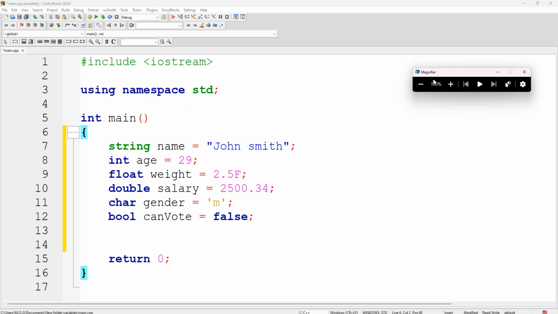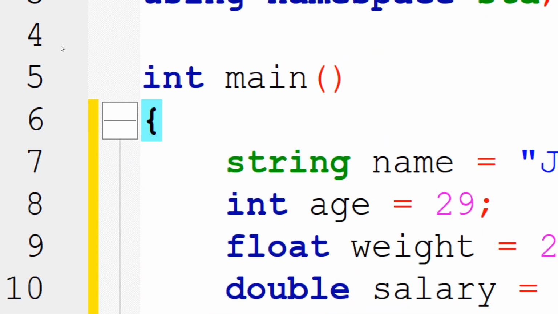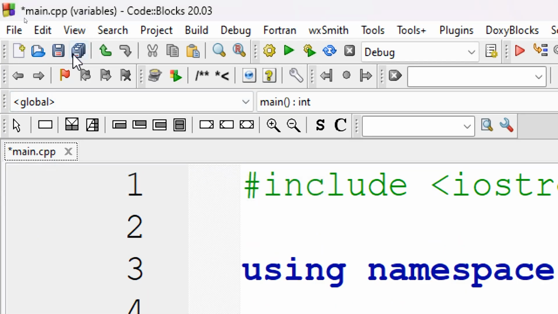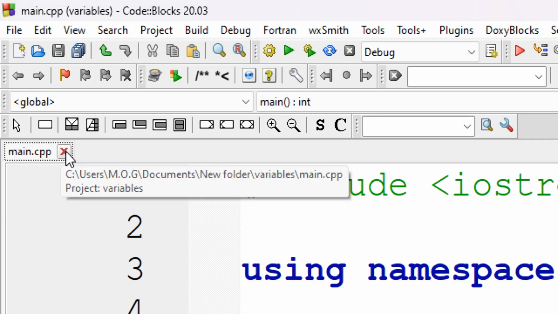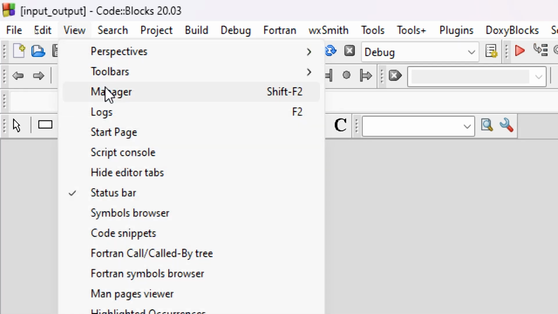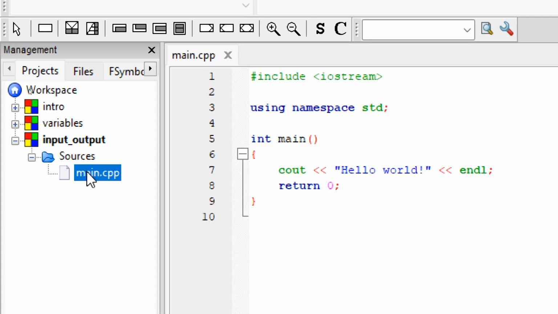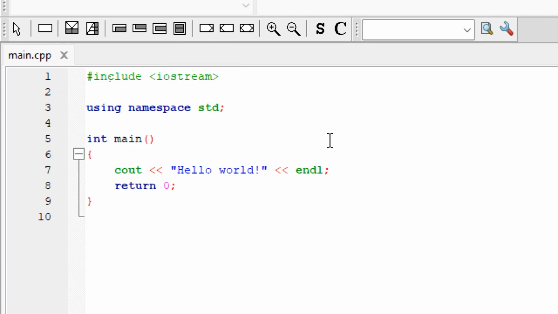Okay, so like I showed you in the previous lecture, we just created a new project, but we are having access to the old one. Just go to the tab here, this particular one. Close the tab. Activate the manager to have the list of the projects so far. So input underscore output. This is the current one, the one we want to use. You just expand the sources. You double click on main.cpp to have the what? The project. Let me close the magnifier.